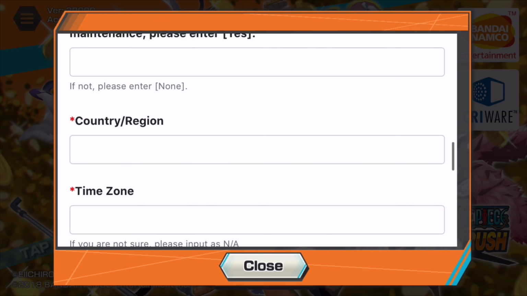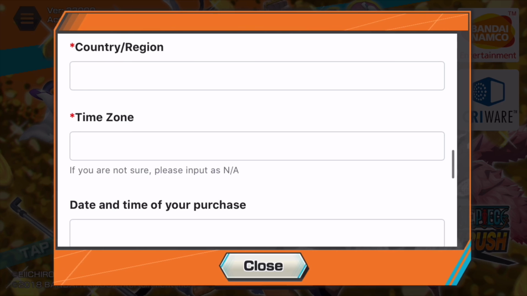Country and region, the country and region that you're in. Time zone, if you don't know your time zone, you can put not available, but a time zone will help. So go on Google and search your time zone, or the country you're in, this country's time zone, or if you're in a certain state, put this state's time zone.